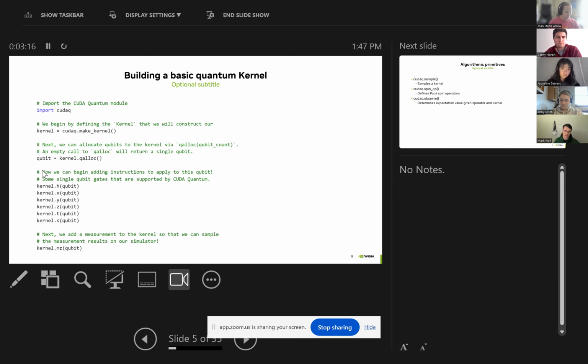So whether that's a physical quantum computer or a GPU simulator of a quantum computer, the kernel is the vessel by which that's distributed. In order to build a kernel, after you've loaded CUDA Quantum, this cudaq, you're going to set a kernel equal to this method of make kernel. And then we're going to allocate some qubits. So we're going to use this qalloc command.